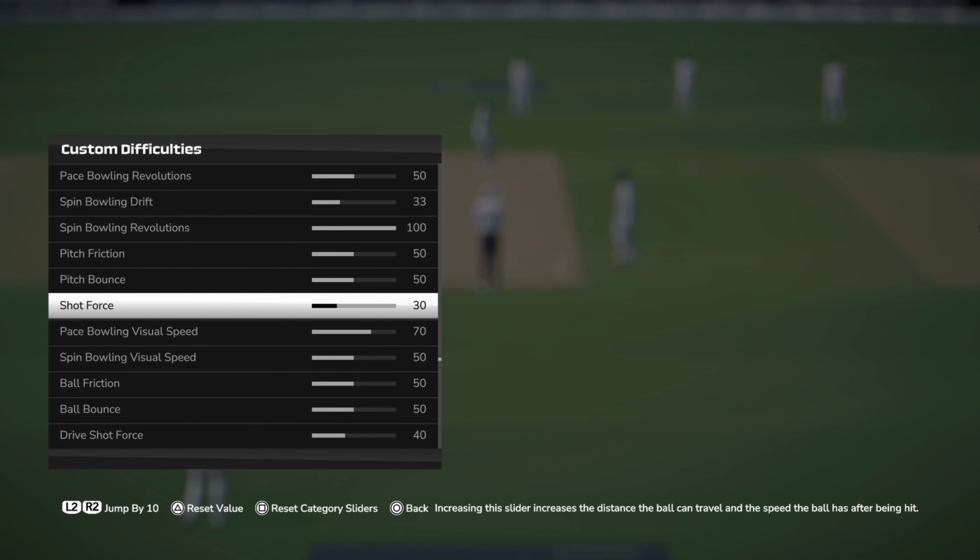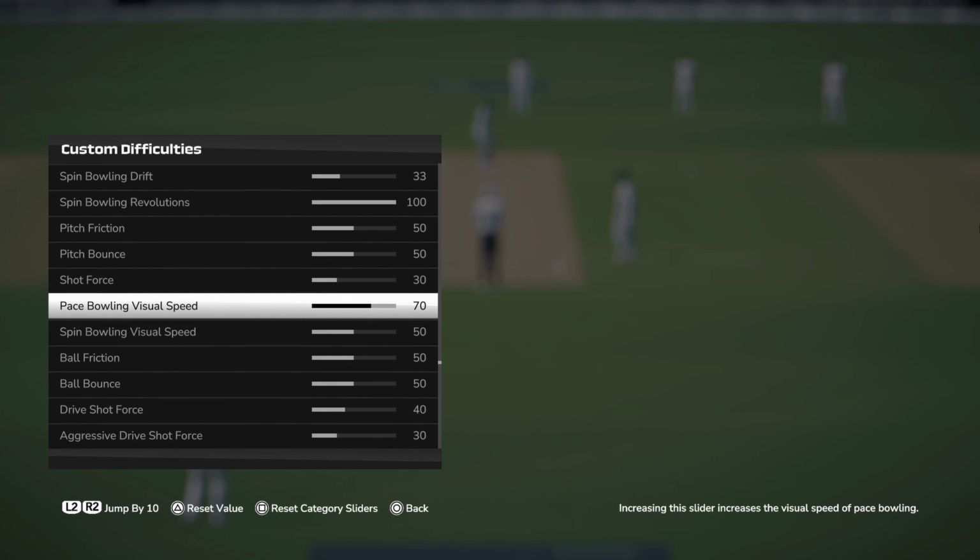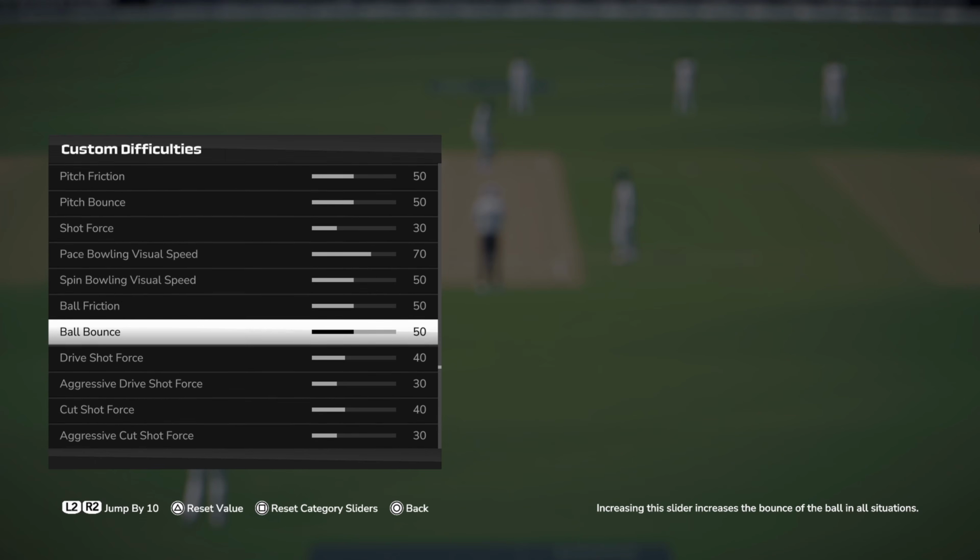Next, we move on to shot force, which is set at 30. This is just to make scoring a little harder. And now that you can customize each shot, keeping this at 30 gives you plenty of room to customize what each shot looks like and what happens when you play it well. Pace bowling visual speed is at 70, spin bowling is at 50.